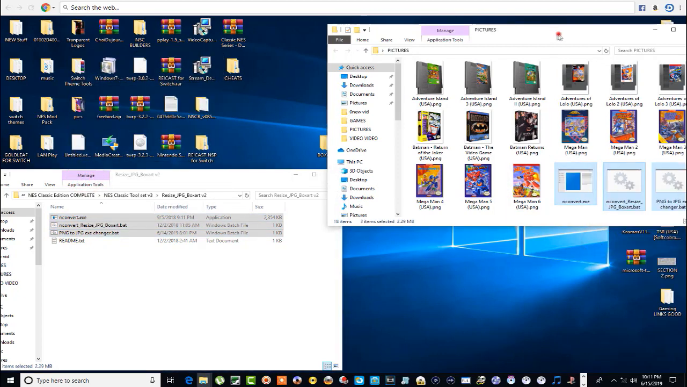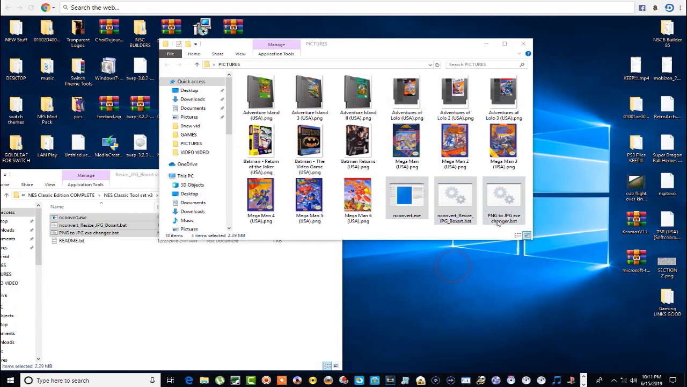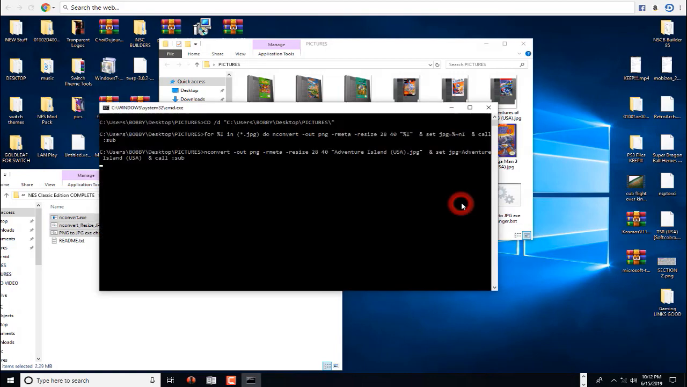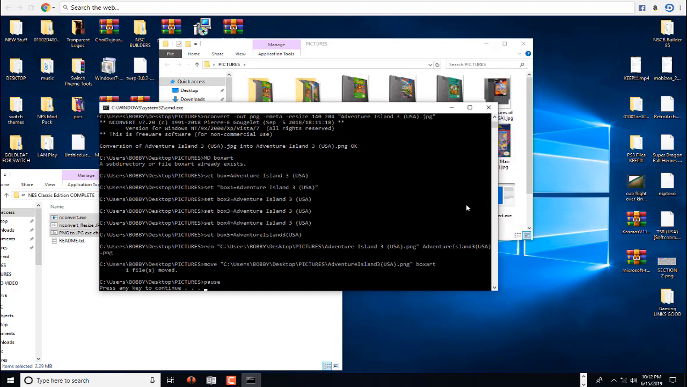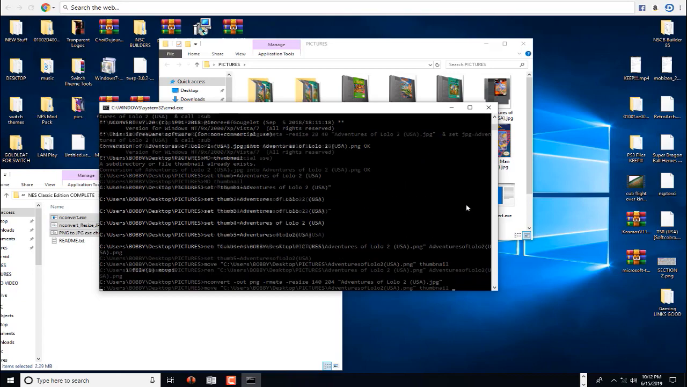Alright, so what we're going to do, guys, we're going to use this PNG to JPG extension changer.bat file to change all these to JPG. Okay, there we go. They're all JPG. Now, what we're going to do, we're going to click on this resize JPG boxart.bat file. This is going to convert it over. So let's go ahead and do that. Once it stops, just keep hitting enter, guys, until the command prompt disappears.